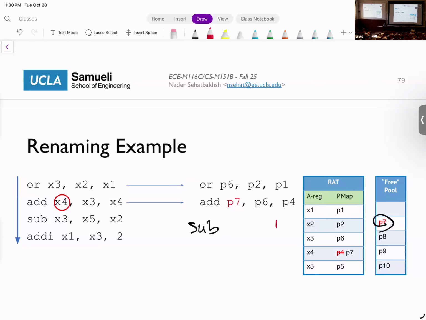So what is X2? P2. What is X5? P5. What should I put for X3? P8, right? So this is gone. I move this to P8 and I put P8 here.